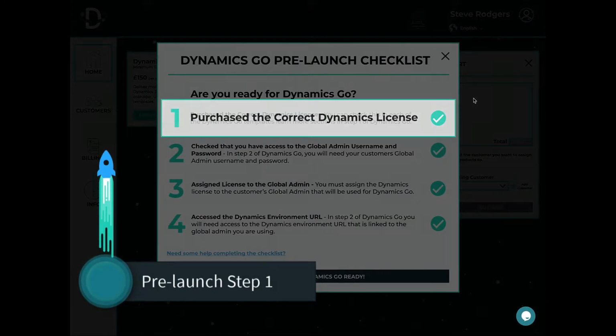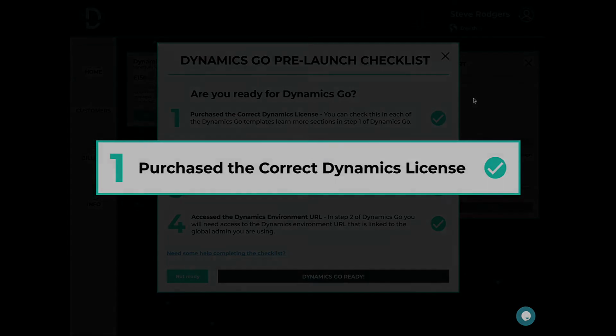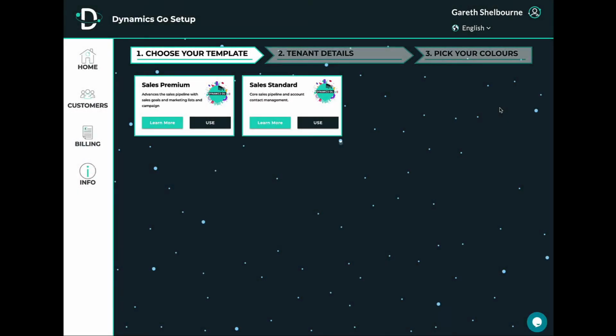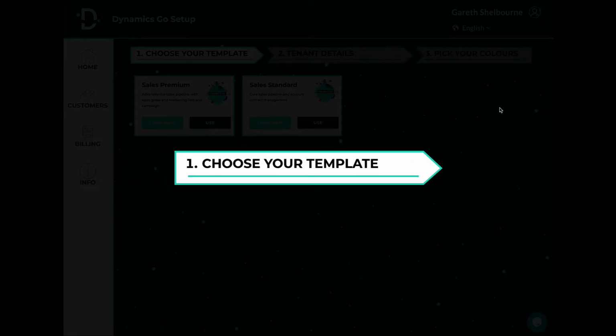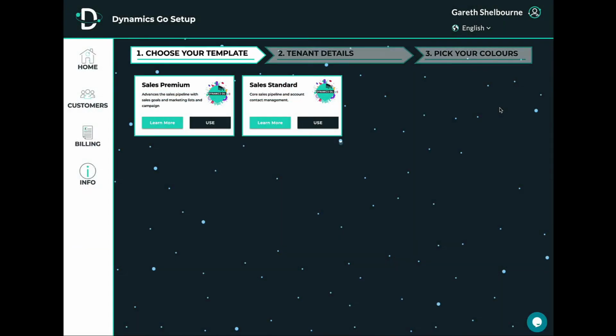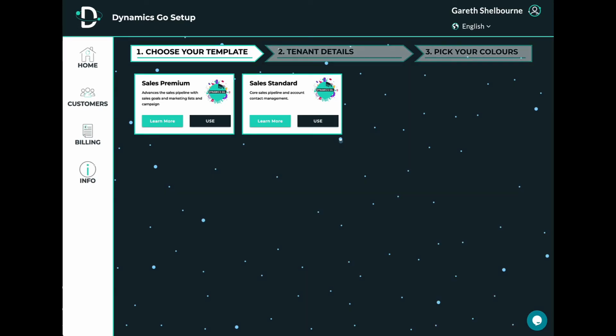Step 1. Dynamics Go has a simple 3-stage setup process. In stage 1, you will be required to select the Dynamics Go template that best fits your customer's needs. Before selecting a template, we recommend checking if you and your customer have the correct Dynamics license for the template you are interested in using.